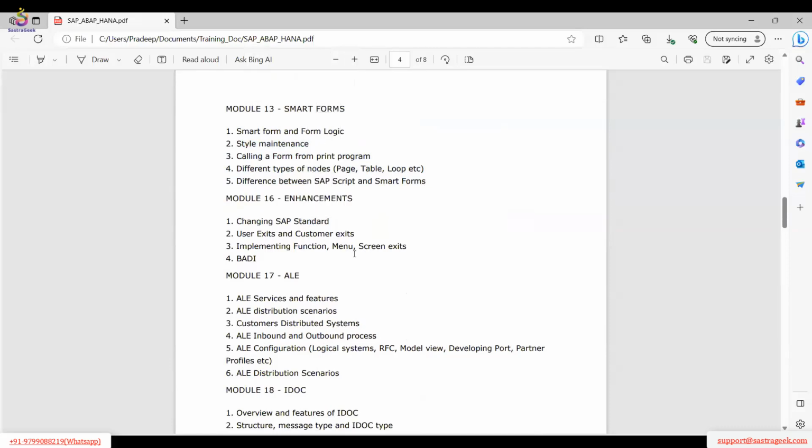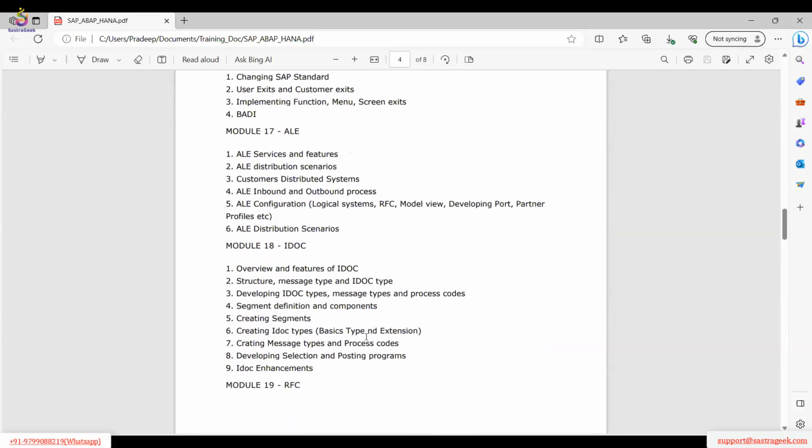Enhancement is nothing but you can enhance the standard ABAP program. You can add your logic inside. That still comes under enhancement. And ALE and IDoc come under interface. Interface is nothing but sending some data from SAP to a third-party system or from a third-party system to SAP.